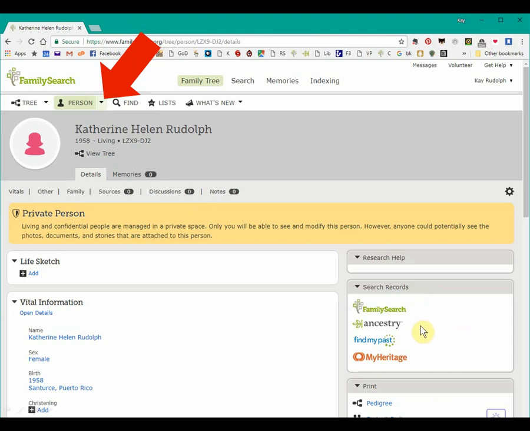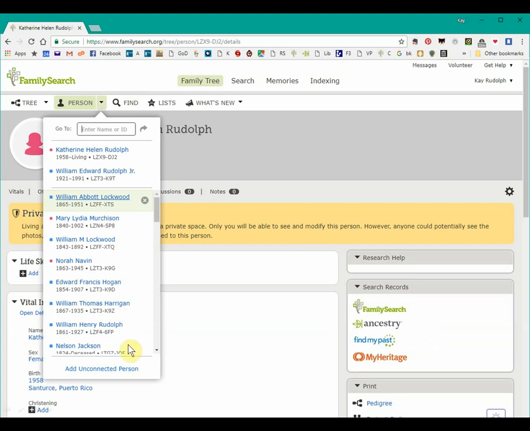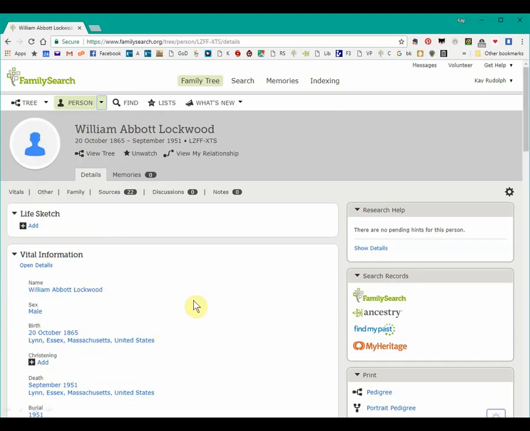A third way to find individuals that you're working on in your tree is to click on this down arrow next to the person tab on any of the pages in the family tree, and that will open up a history of people's profiles that you visited, so you can quickly get to the profile of an individual that you've been working on recently. You can scroll through your recent history, and that takes us to William.